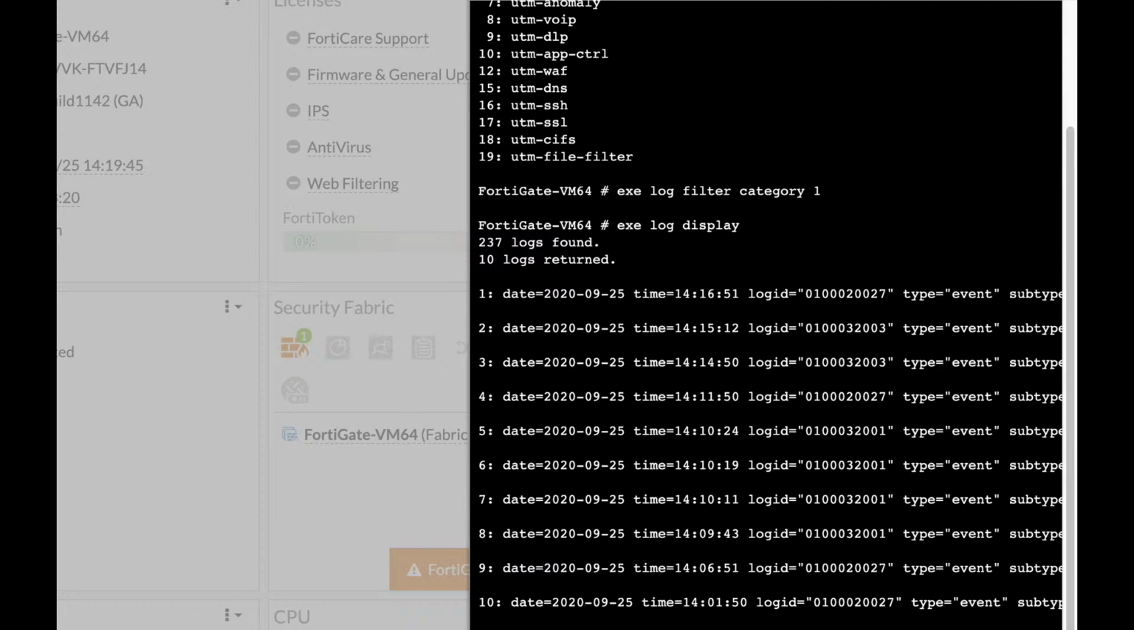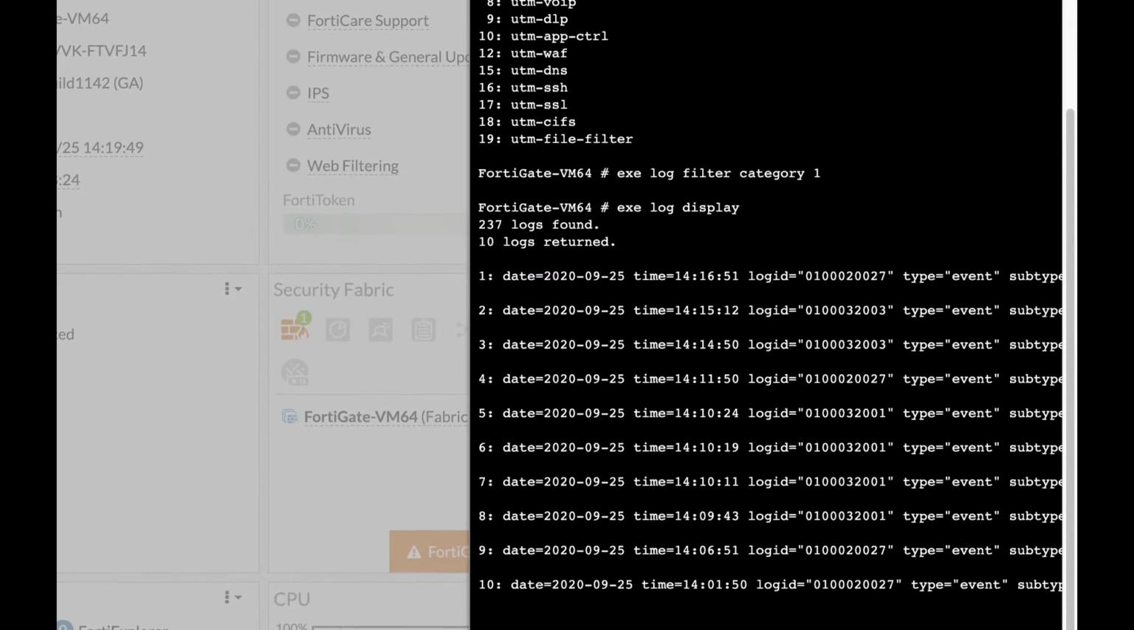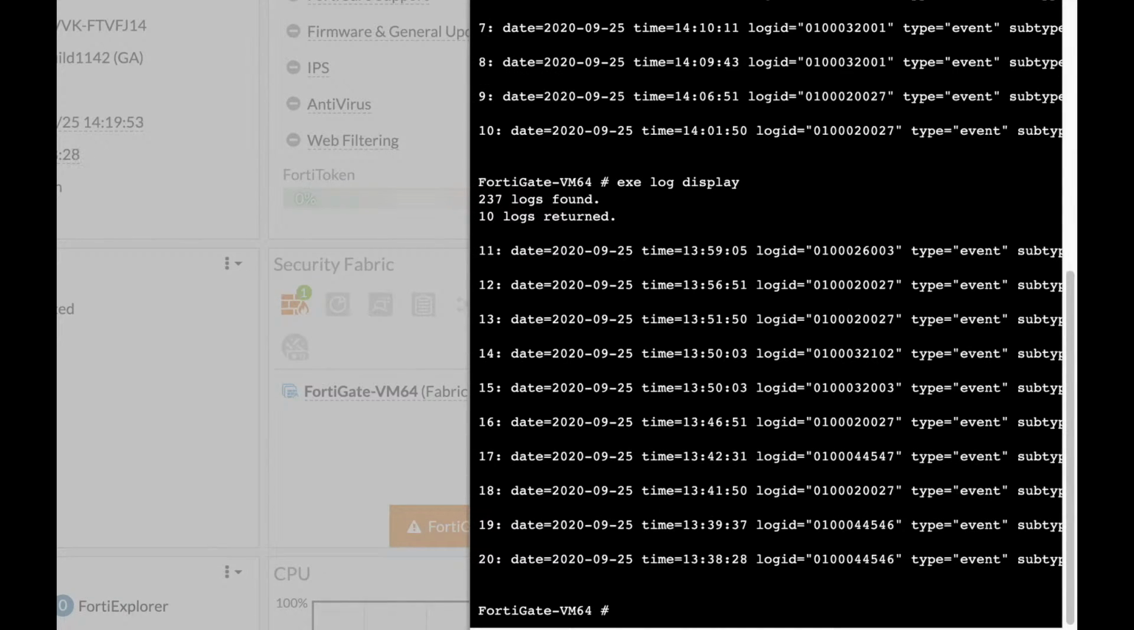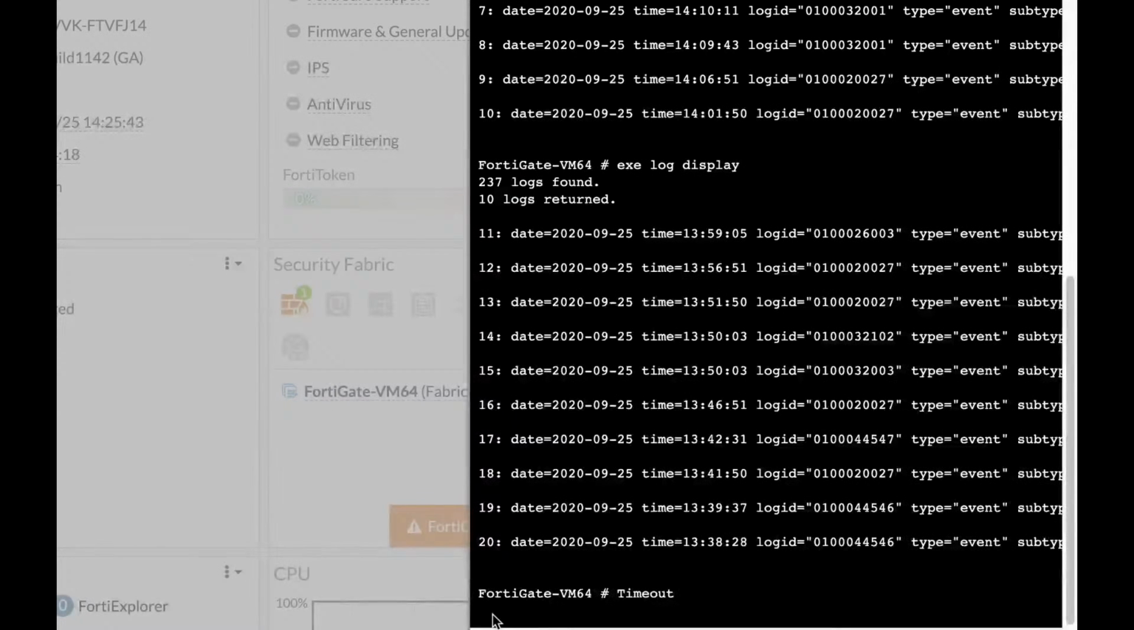Now, it shows only the last 10 log events. If you want to watch the other 10, just press again and you will see the next 10 log events. FortiGate also shows you that you have 237 logs found and only 10 logs returned.